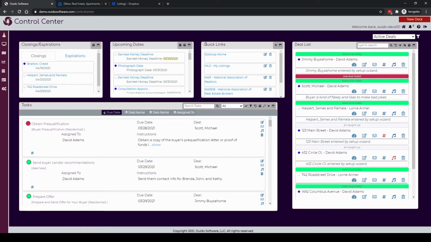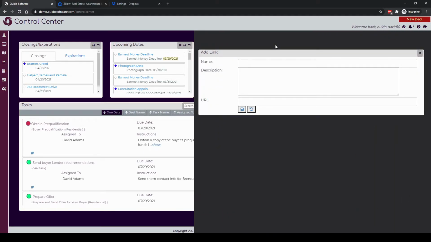To add a new quick link, we're going to head to our quick links widget. And in the upper right hand corner, we're going to click on our plus sign icon to add a new link. From here, we're going to begin by adding a name. We're going to call this Dropbox, my listings. Now we've got a name, and our next option is for a description. For this description, we could say something like the parent folder for all of my listings, or whatever you want to keep track of which link is which.